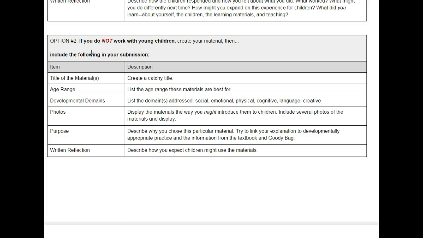or put your material together. I want you to set it up in a display that you think will be most engaging for children and take several pictures of the materials and display. You're going to do just the same thing in your submission that the people who are working with young children did in terms of providing a catchy title, the age range the materials are for, the domains that are addressed.